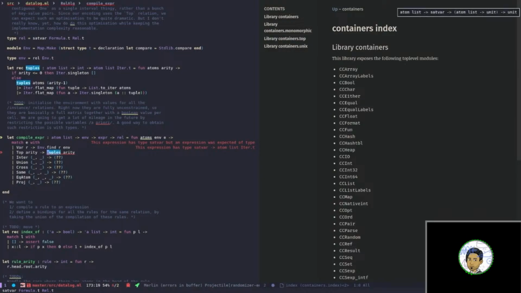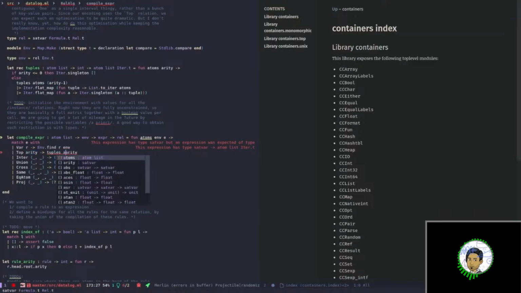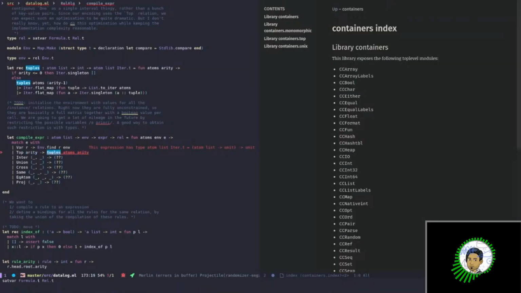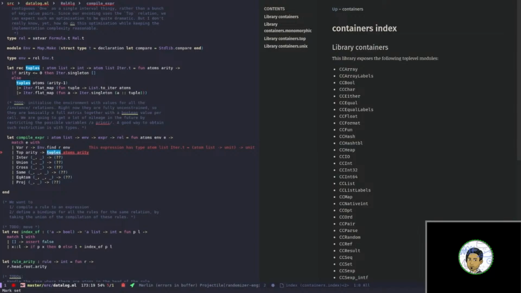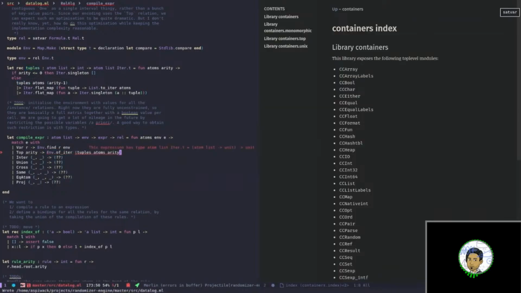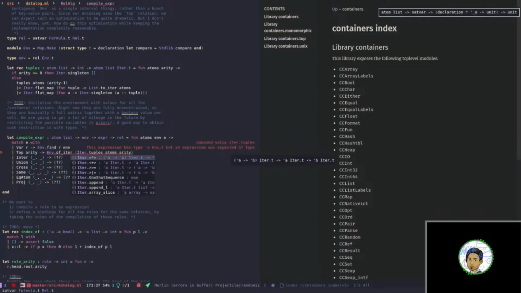Why are you unhappy? Oh yeah, I need the atom list. Atoms are atoms. Still unhappy? Oh yeah, and then I need to, of course, do an env dot of iter this. Damn. Ooh, yes. I need to do a map. Dot map.